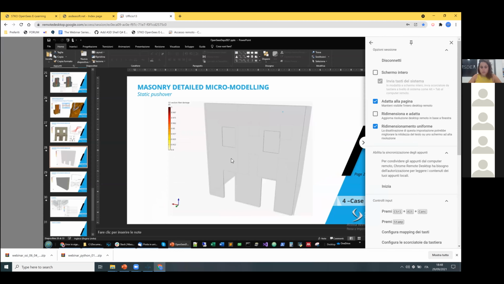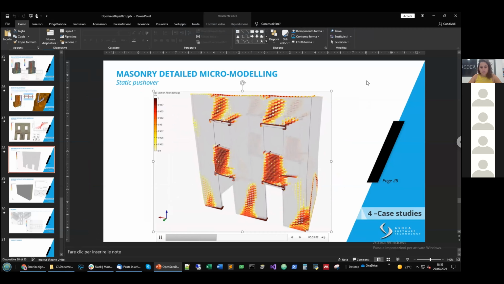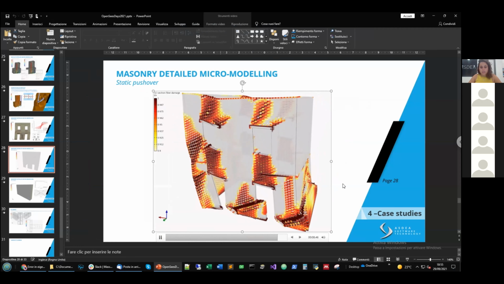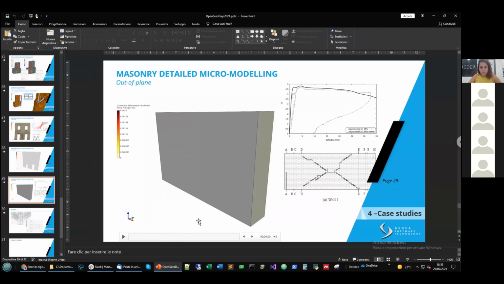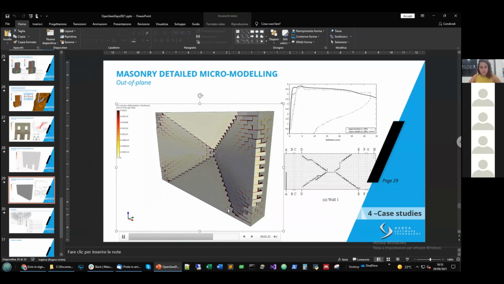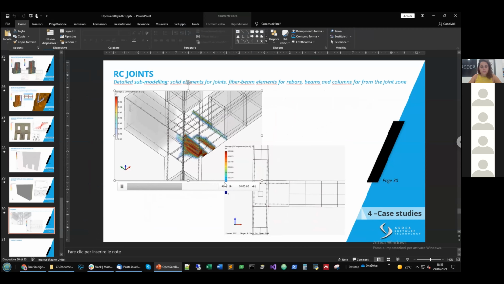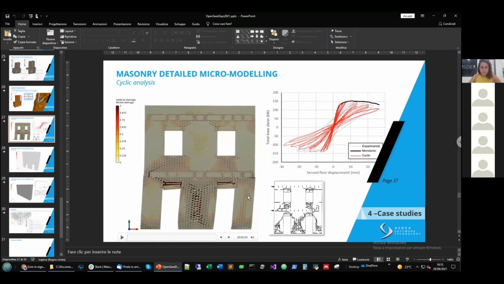Just for you to see what you can do with micromodeling, you can see the development of damage and also direction and extension of cracks in structures. Or if you're doing out-of-plane masonry, or we even have a concrete solid example, where you can see the development of lesions in incremental static analysis. So cracks can be visible.